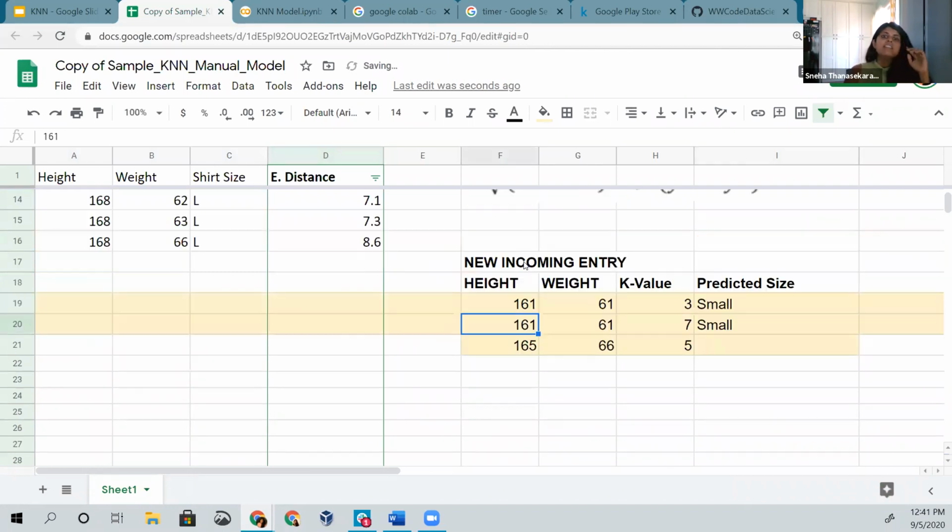Now I have a small homework for you, or if you can take 2 minutes to do this. Let's say there is a new person incoming who has a height of 165 and a weight of 66. Let's take 2 minutes to calculate what would be the predicted size given that the K value is 5. Please take 2 minutes and try it out, and I'll share the results after.